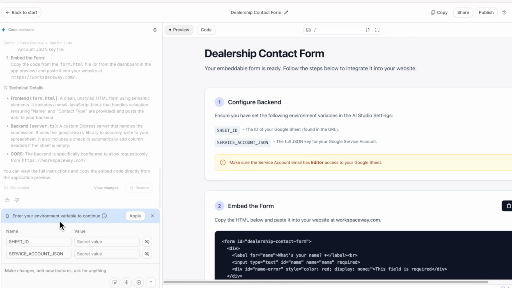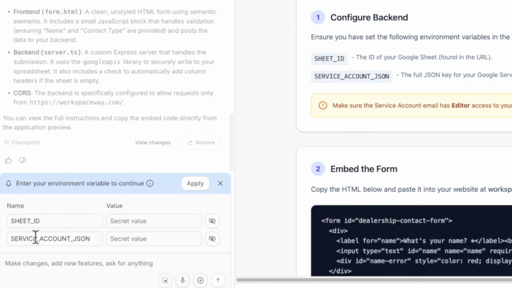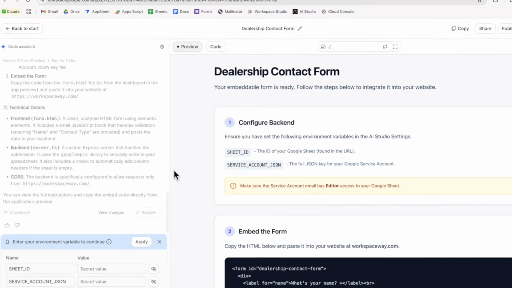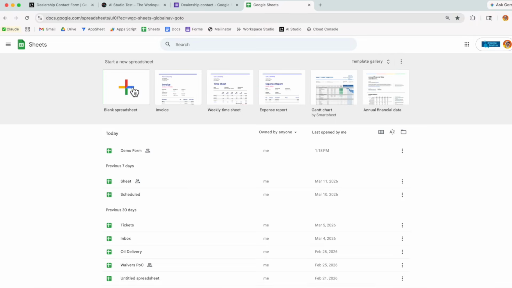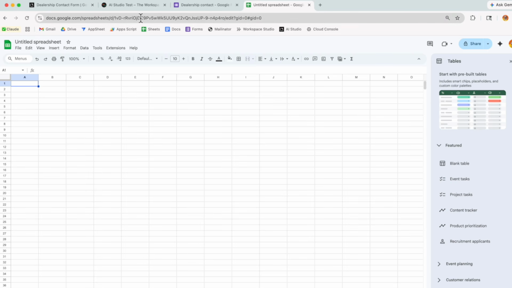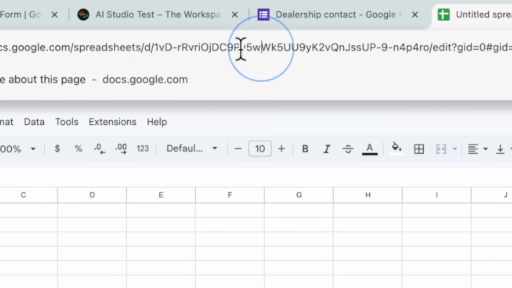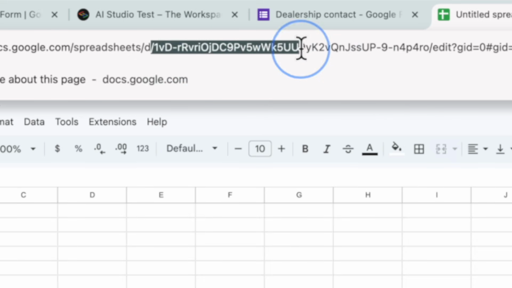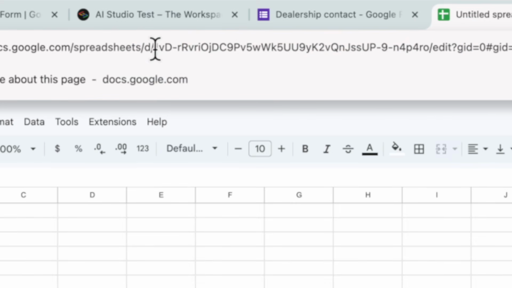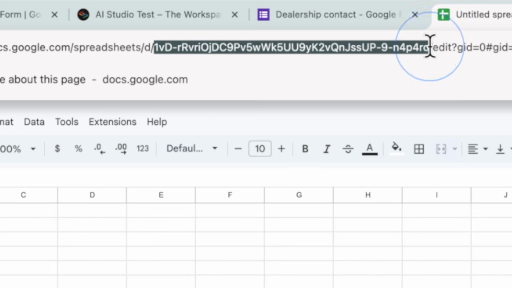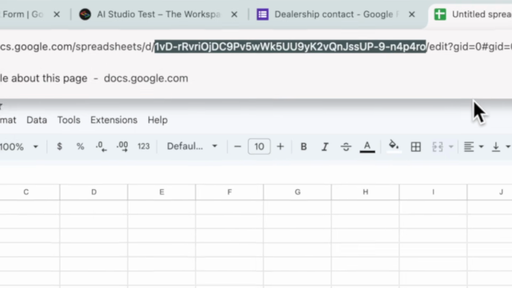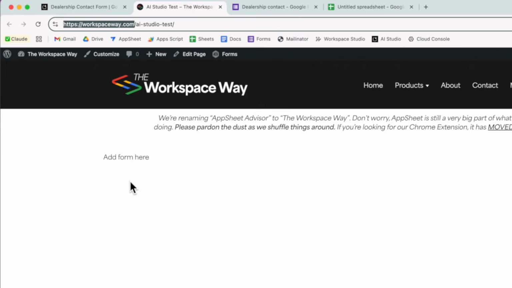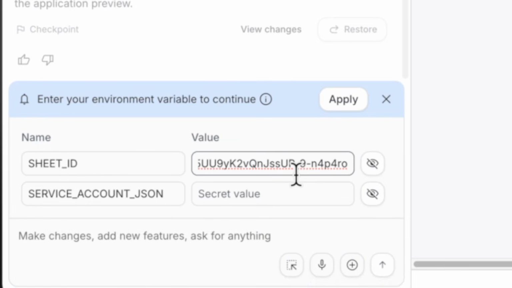All right, it got to the point where it's asking me for a few things here. First of all, the sheet ID, and second, the service account JSON. So for the sheet ID, it's basically just asking us for the Google Sheet that we want to write our results to. So I'm going to go over to Google Sheets, and I'm just going to create a new sheet. And what it wants is the ID of the sheet, which is this part right here. So it's after the D and before edit, and not including the slashes that are there. So right there, that ID, again, not including the slashes, after D and before edit. So I'm just going to copy that. I'm going to go back to AI Studio again, and I'm going to paste that in for the sheet ID.